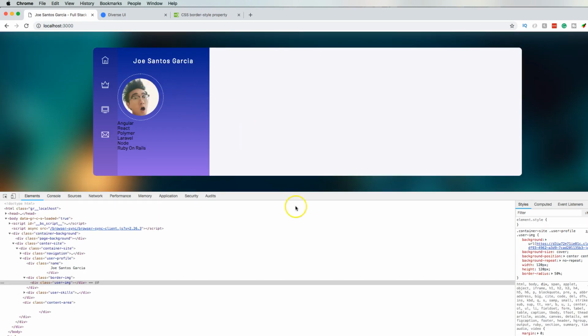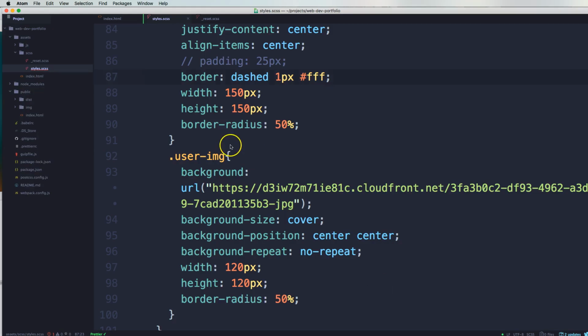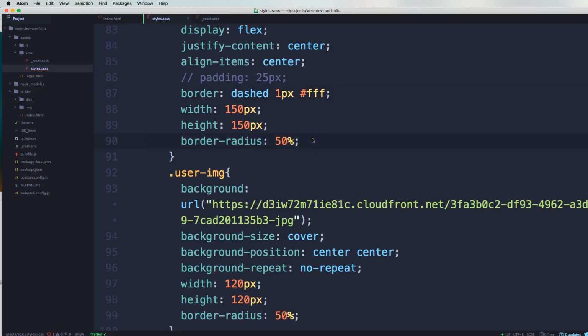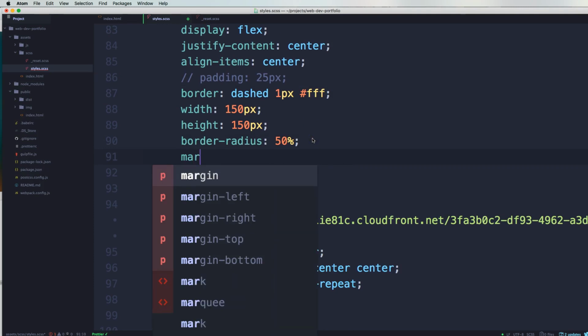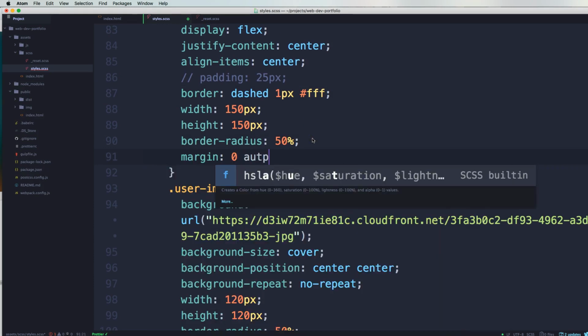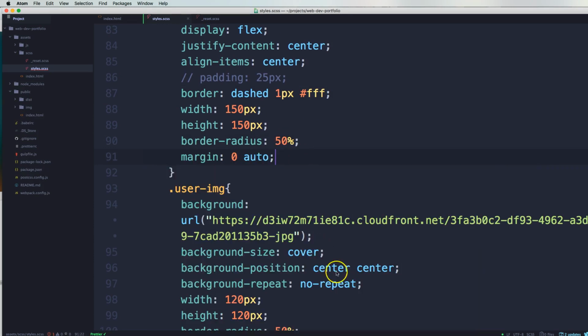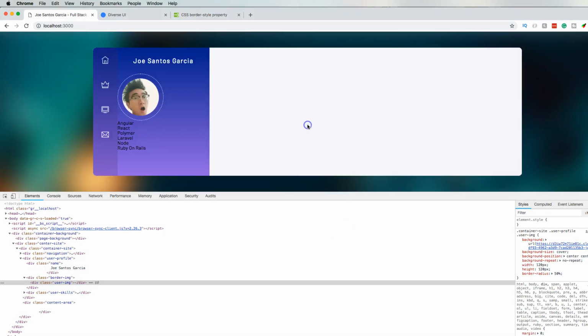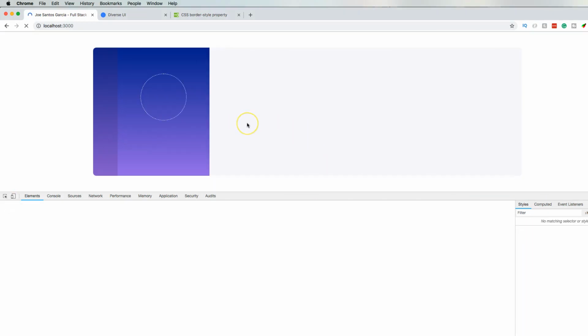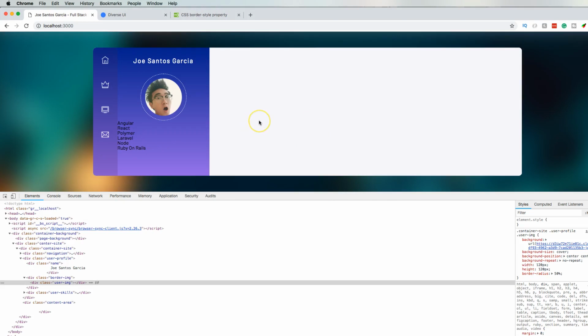Okay, and then to make this centered, let's try doing margin 0 auto. Okay, and there we go. So right there, that's actually centered. Cool. Now the next thing that we want to do, I want to, instead of having the color of white, give me a second.